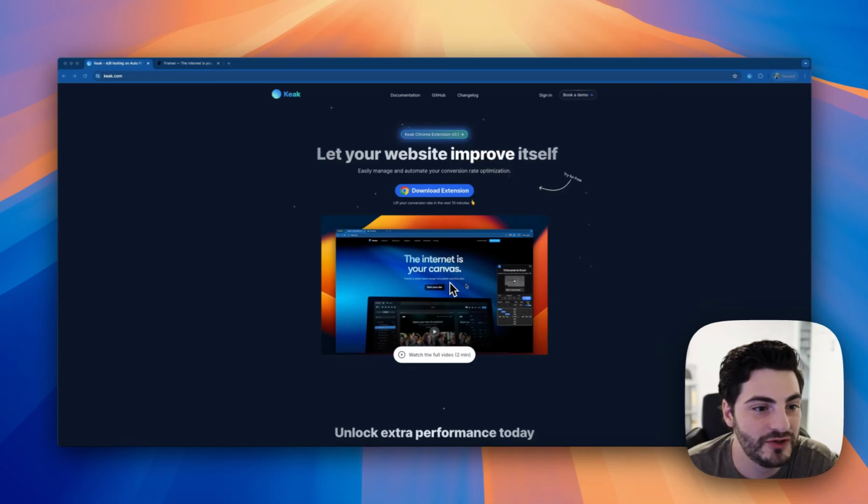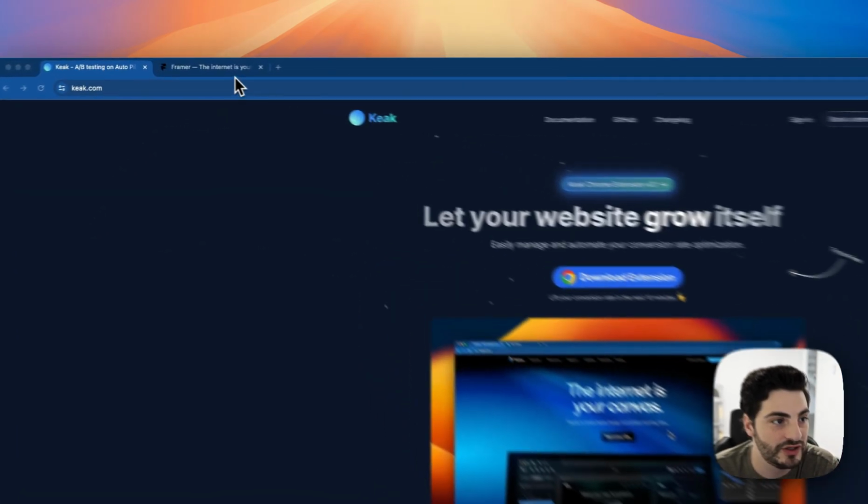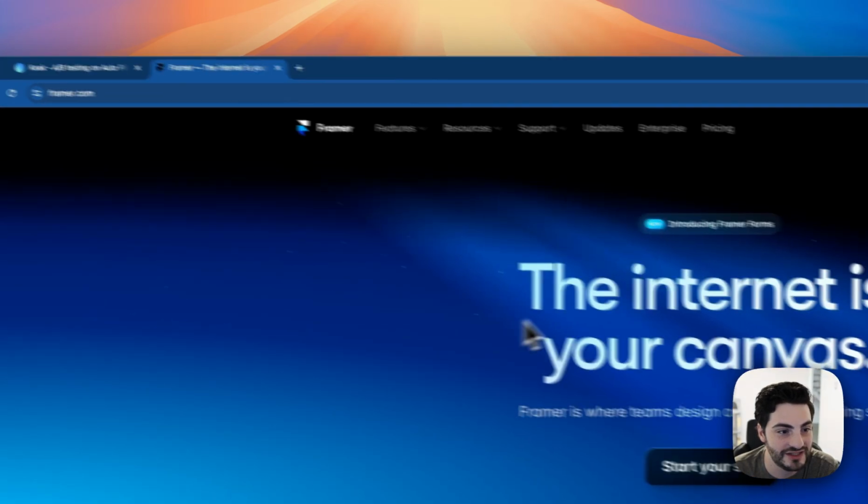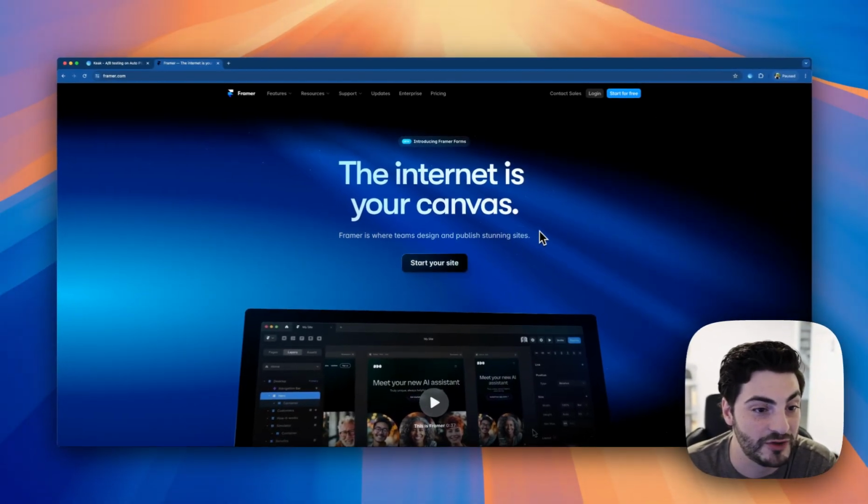Hey guys, I'm going to show you how you can use Keak to automate your conversion rate optimization on your website. So the first thing you want to do is just visit your website. For this example, I'm going to use framer.com.